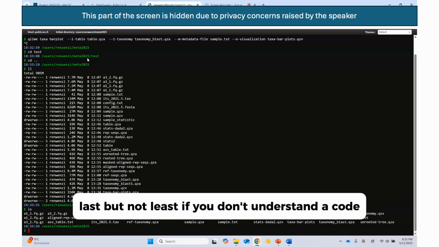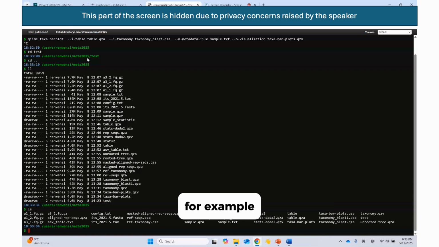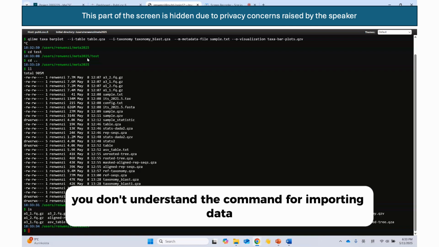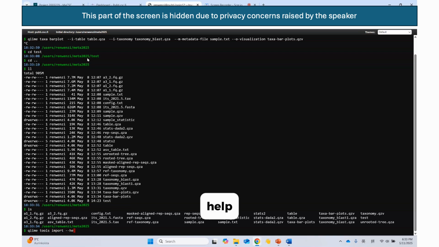Last but not least, if you don't understand a code, use command space --help, for example. If you don't understand the command for importing data, so write qiime tools import --help.